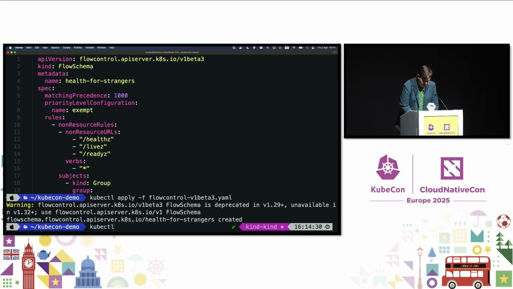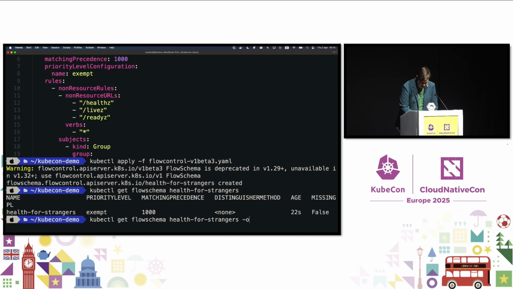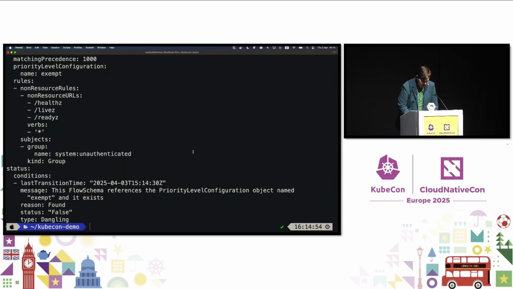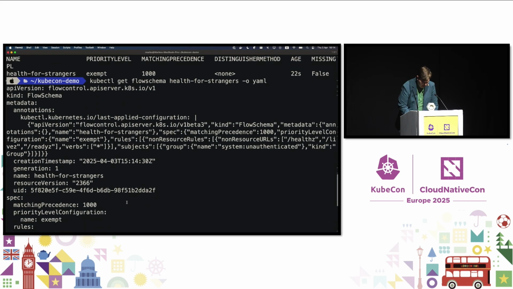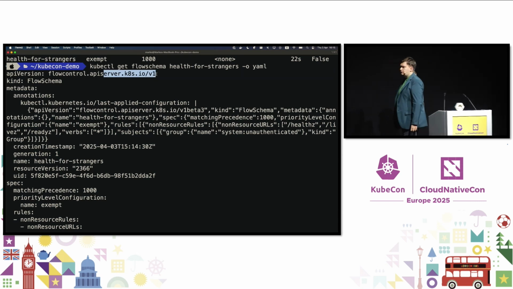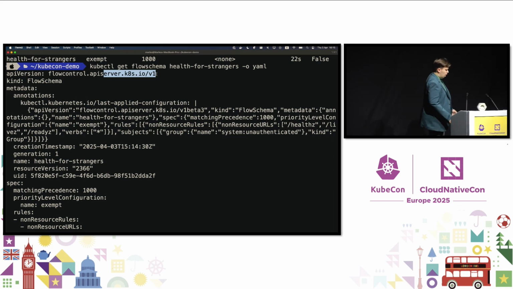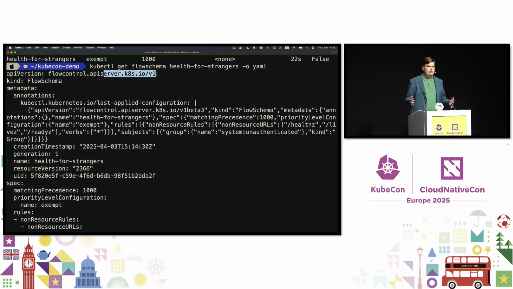However, if I get this FlowSchema, it's going to work. But if I get it in the YAML format, I am going to see that it returned me v1. But I actually created v1beta3. So for most API removals, it is pretty much Kubernetes that's going to do the work for you. How can you update the manifest?